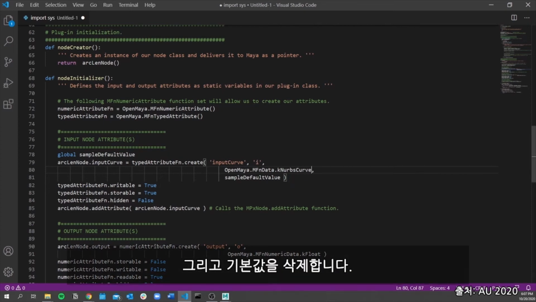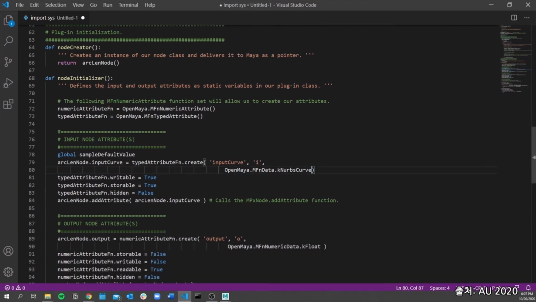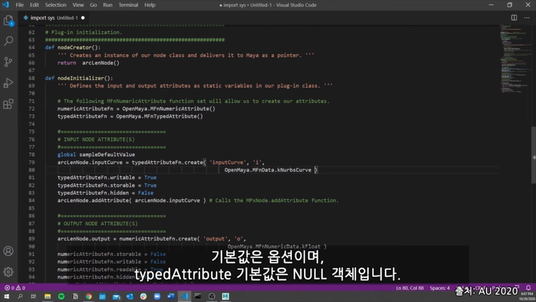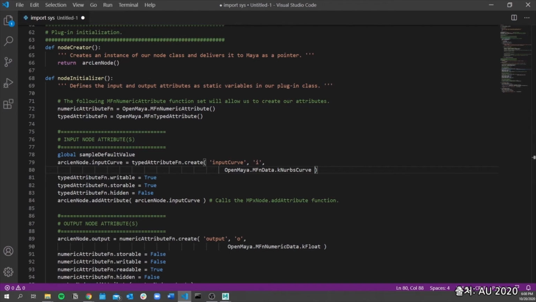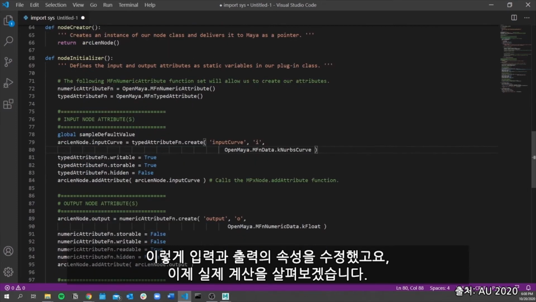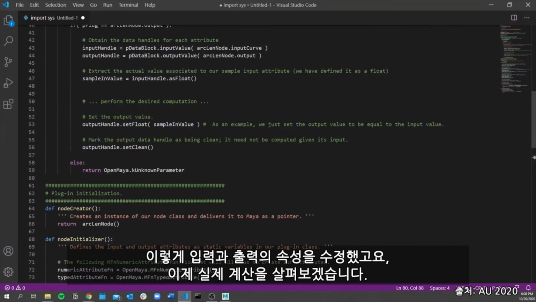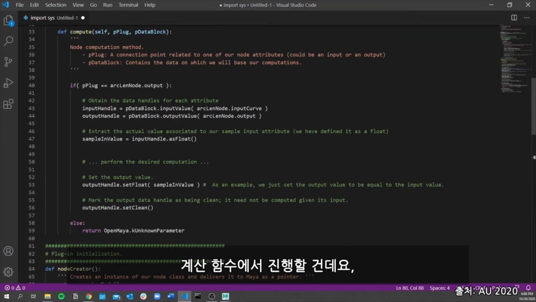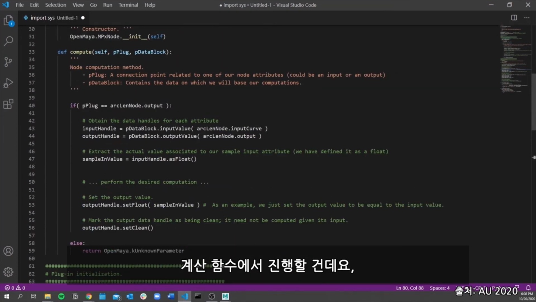I'm also going to delete the default value. The default value is actually optional, and for a typed attribute, by default, the default value is going to be a null object. All right, so we're done modifying the input and output attributes. Let's do the actual computation. We do that in the compute function.